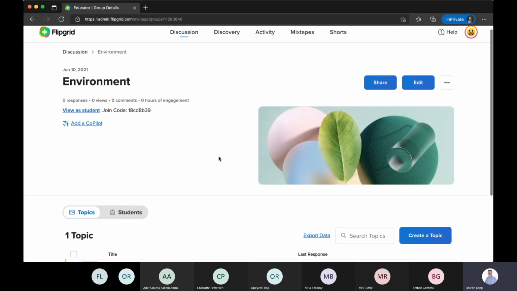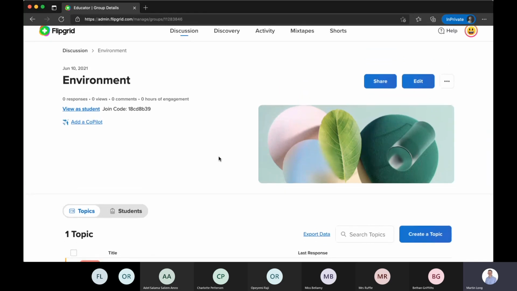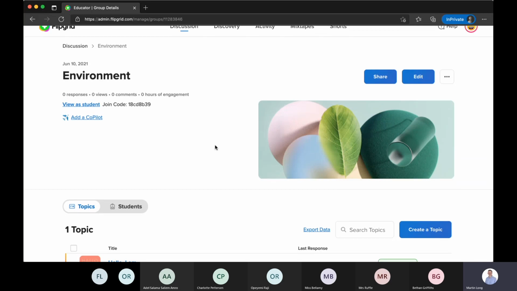It might be that you do want to share the group, but more often than not, you want to share the topic inside of the group. So I tend to not share the group, but sharing a topic is exactly the same way, and you'll see that very soon. You can decide to add a colleague as a co-pilot.